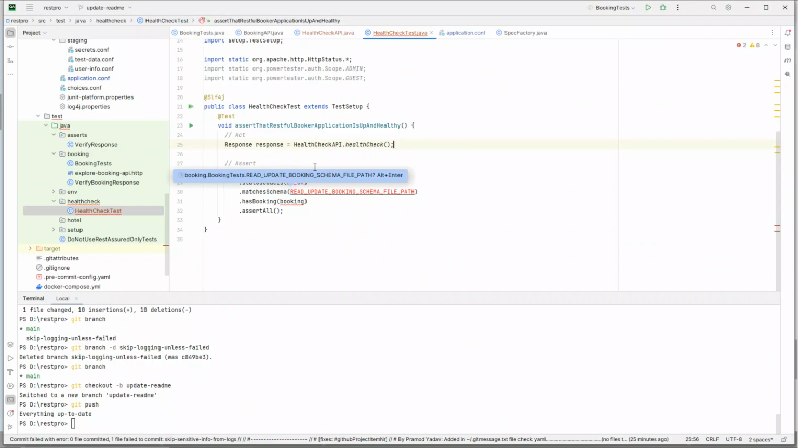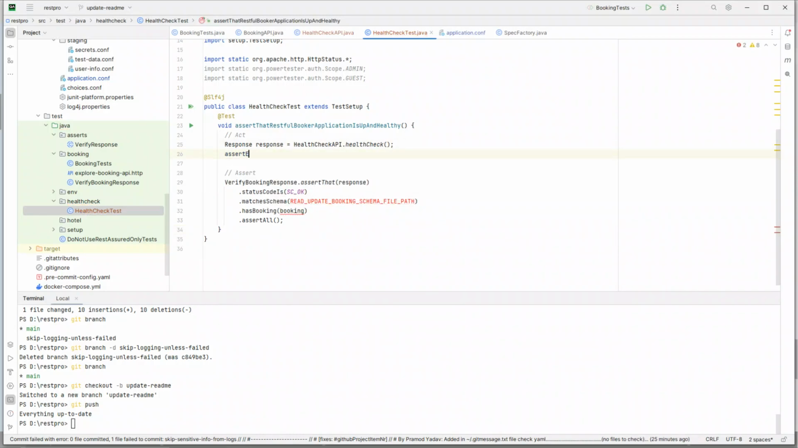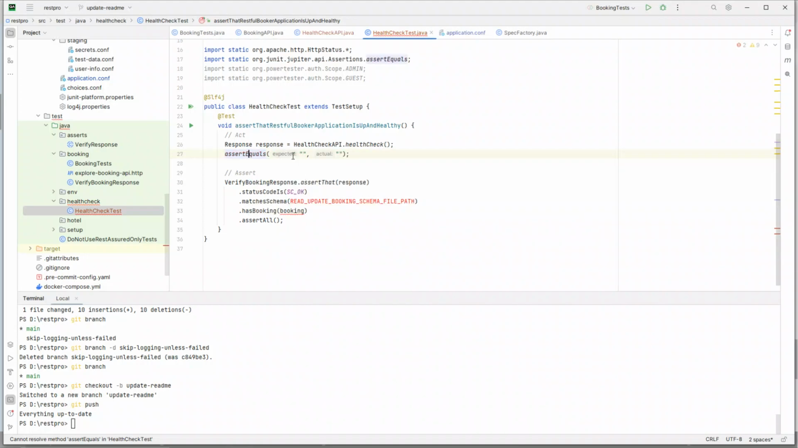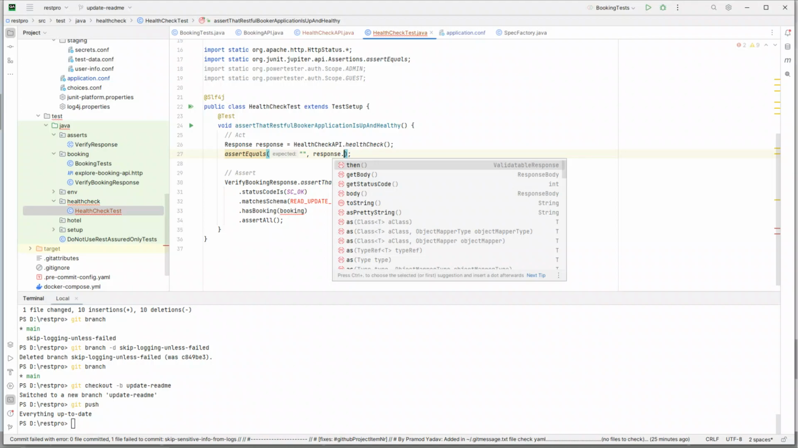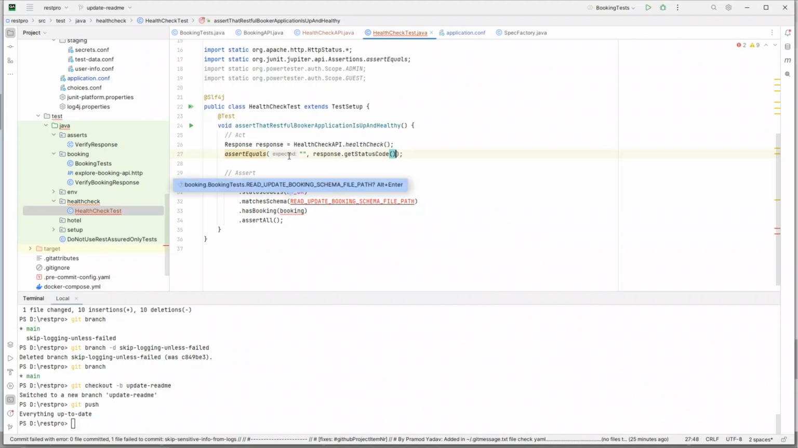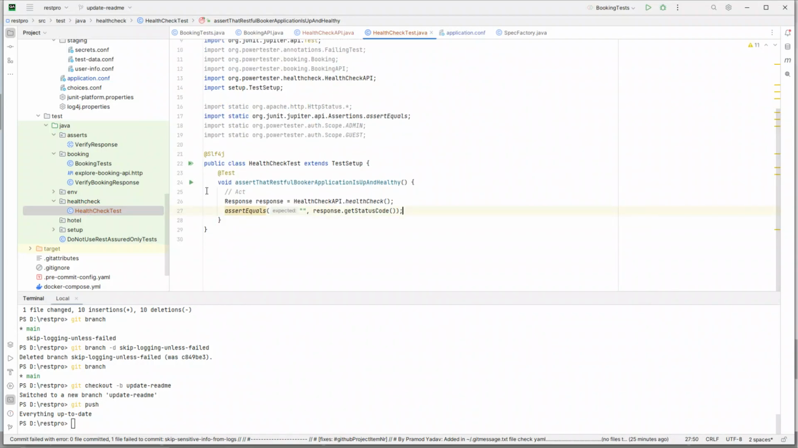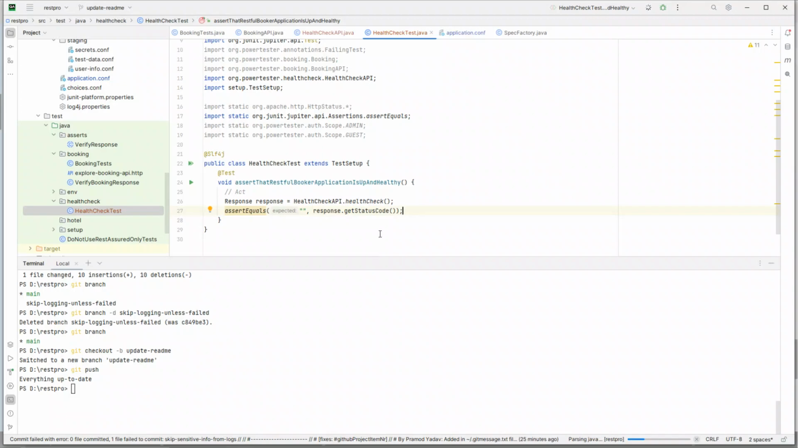And then the only thing that we want to assert is, in fact, we don't even need this fancy assert method. I could actually, in this case, just do an assert equals, and if I say alt enter, all I want to assert is if the response status code, response get status code, is 200 or not, right? So I can even delete this, and if this works fine, then we have a test case for health check, right? So let's see how it goes.